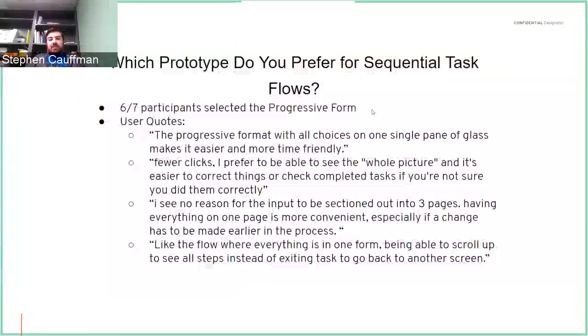We also got some qualitative data on people using the forms, and we asked them which they preferred for a sequential task, and 6 out of 7 people picked the progressive form, basically saying that they like having all of the choices on a single pane of glass, that there are fewer clicks, and they like being able to see the whole picture. I also don't like having tasks separated out into multiple windows, so they like the overall flow of the progressive form.